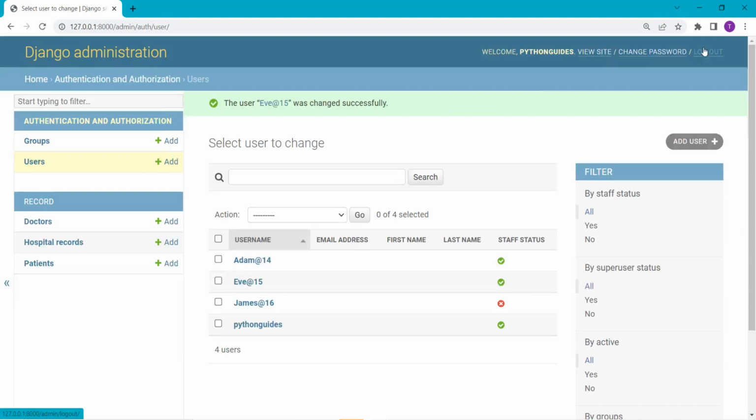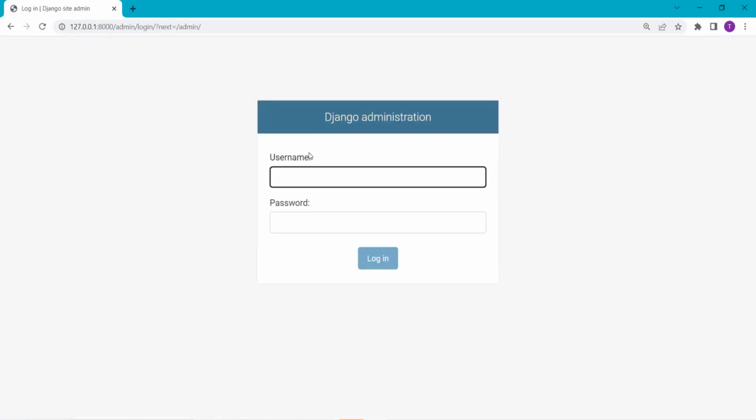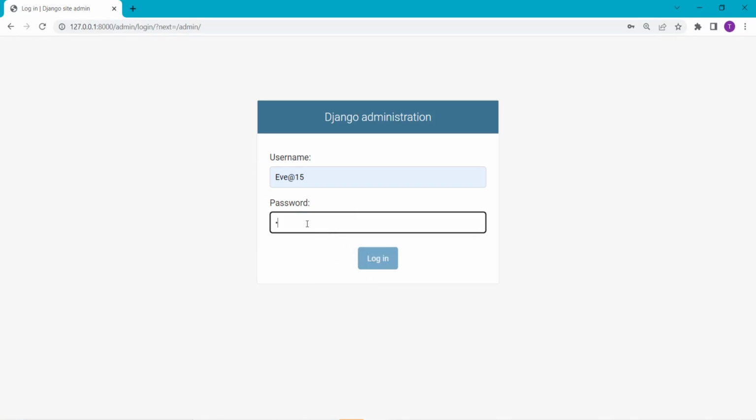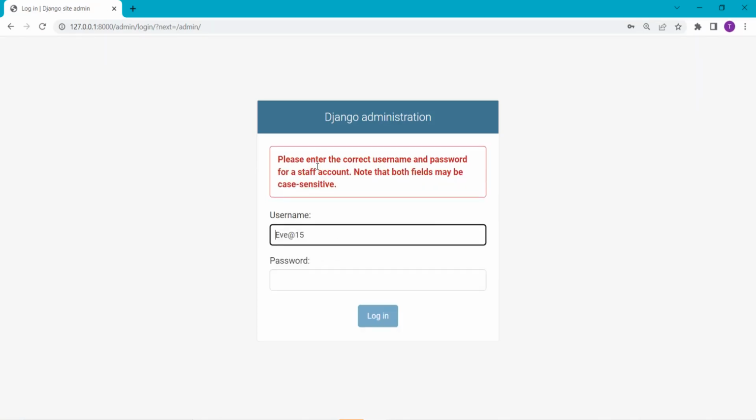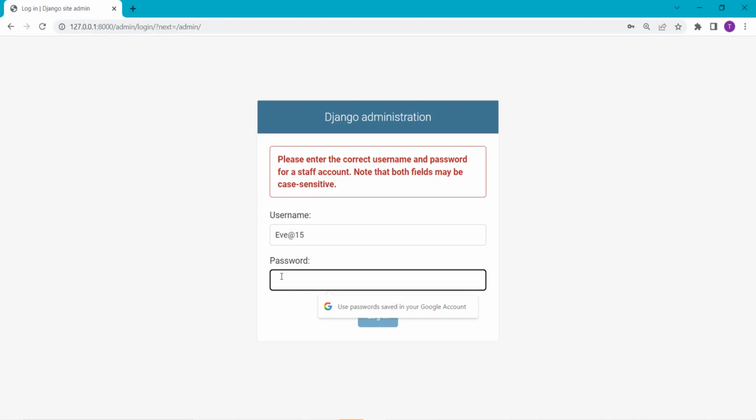Now I log out of the account and show you what will happen if I open this Eve account. I enter the credentials of Eve and try to log in. It shows me the message: please enter the correct username and password for the staff account. It is a staff member. I clicked on the staff permission, but I inactivated this user, so it doesn't have any access to the admin interface until I click on this active button.